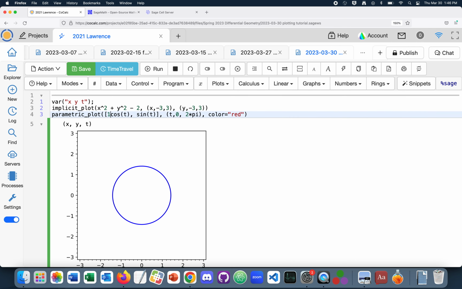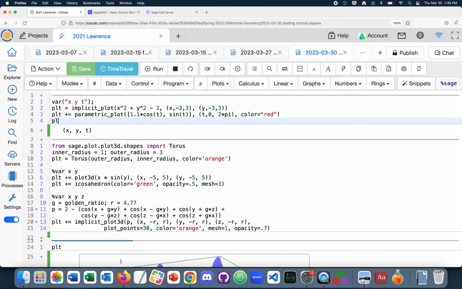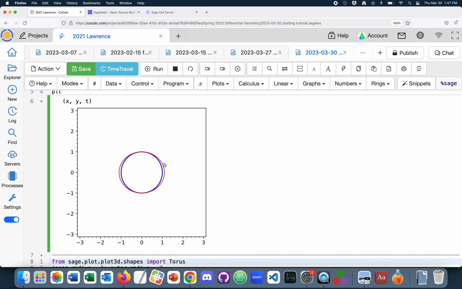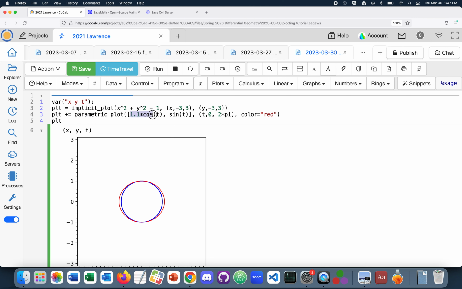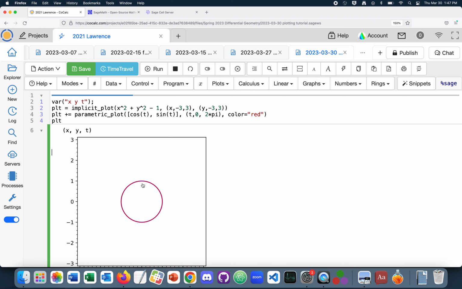And why don't I just do 1.1 times cos of t. And I'll call this PLT, and then I'll add this to PLT, and then it won't display it, so I got to type PLT. And now we see a small, this original circle had radius square root of 2. So let's put them, there we go. Okay, so I made a slightly elliptical circle. In other words, I made an ellipse in red and a circle in blue. And so you see, if I got rid of this 1.1, then they would just be on top of each other and look like a pink because the blue and red clash or combine. That's interesting.